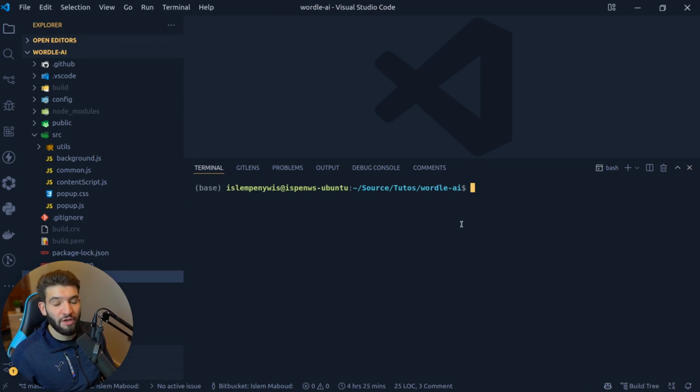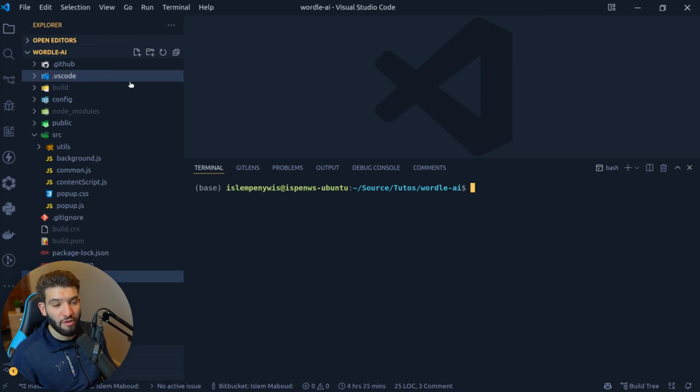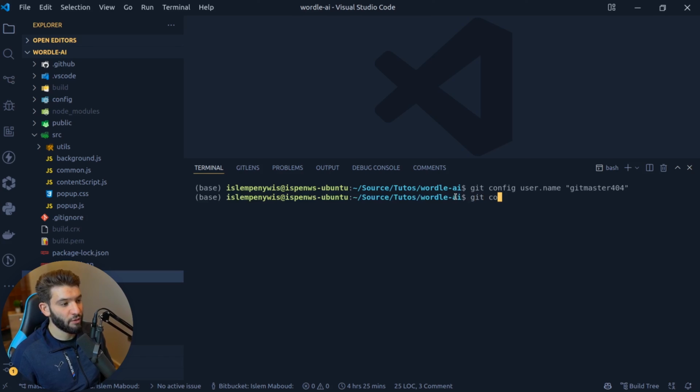Also, to make sure that you're pushing changes using the right user that you're authenticated with on your GitHub profile, make sure to change your username on the Git CLI. To do so, you use git config, and there's a particular configuration that allows you to do that. So you do user.name, and here you set the username. I'm going to paste my username. So this will set the username.